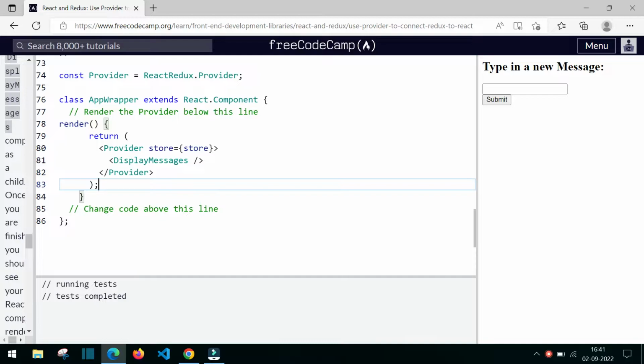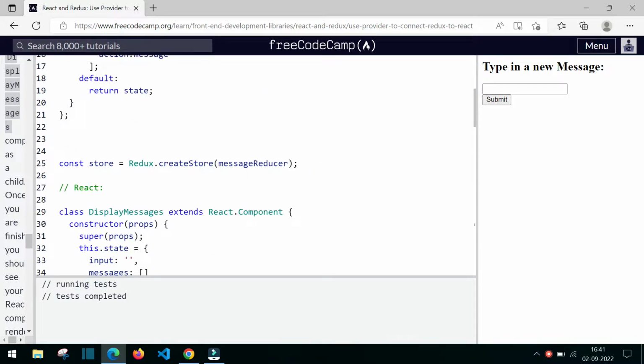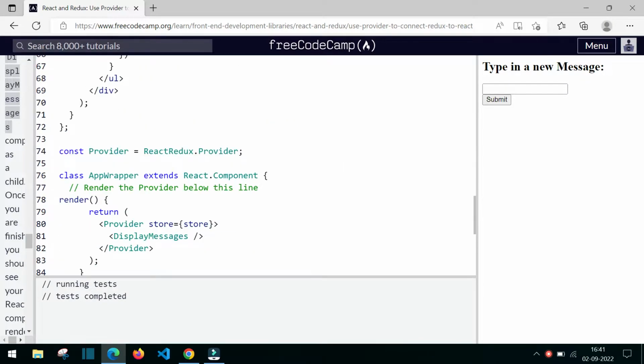Actually this is JSX, because this is like HTML and this is JavaScript. This is a variable. Here you can see we have created it like a variable, so we are using curly braces here.